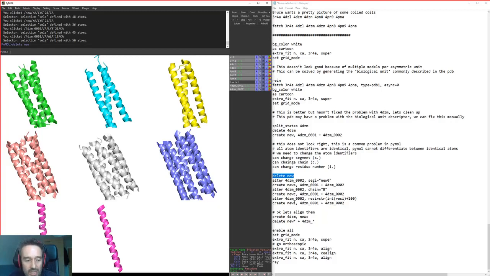What we need to do is change the atomic identifiers for one of these objects, and we can do that using alter. If you use the alter command, what you're essentially doing is writing or replacing certain identifiers inside the PDB itself. So when you resave it, you'll be saving a PDB with new information in it.